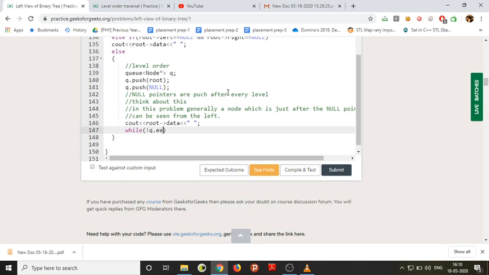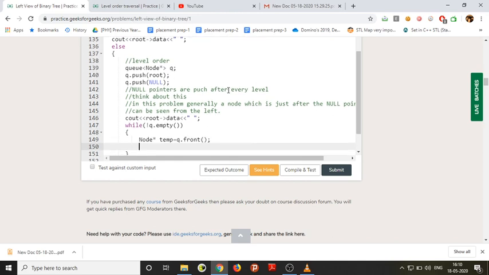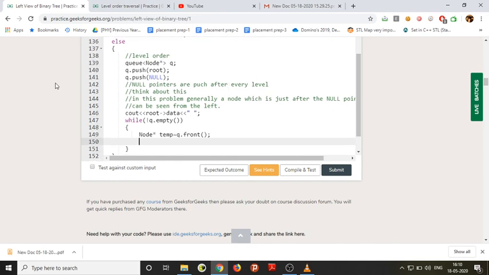Okay, while queue is not empty, so first we should create a temp variable, q dot front. Okay, now there are two possibilities: temp can be either a node pointer or the null pointer. Since we are adding null also, it can also be null. So if temp is not equal to null. Okay, let's try to analyze this case first.